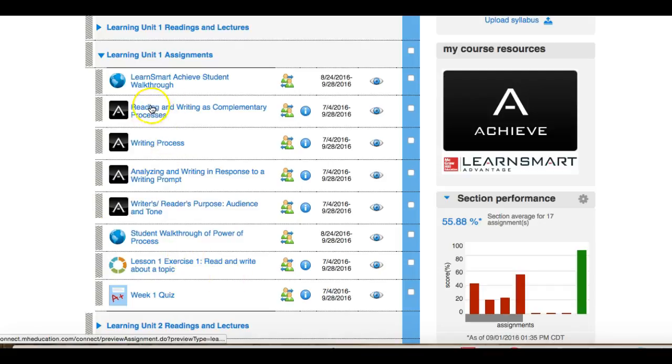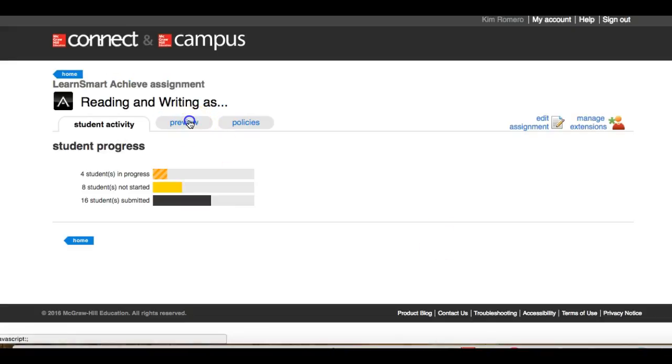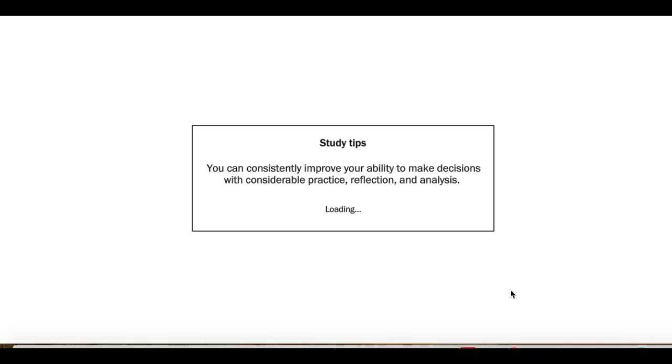Okay, so let's look at, first of all, the reading and writing as complementary processes. To get to that assignment, you click on the title. You may need to be patient. I'll have to hit preview because I'm in the teacher mode, and this is what your screen will look like. And this may take a little bit longer to load depending on your internet connection and your computer specifications.